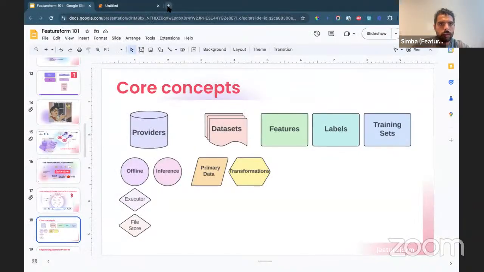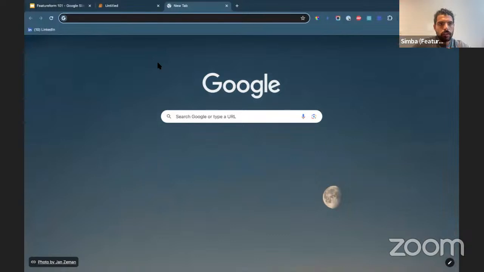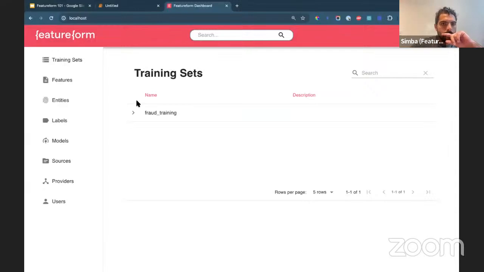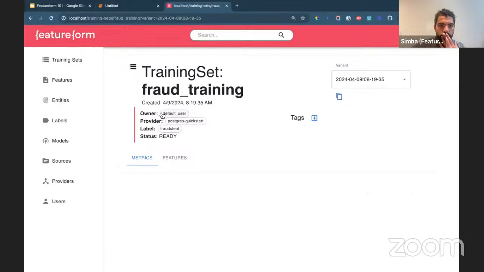So let's go back to sharing this again. You're gonna open up the localhost. You can just write localhost or localhost 80. This will show you all the things you created. So you create a training set called fraud training. You can see the features and labels that make it up.